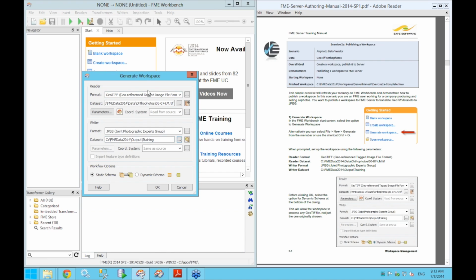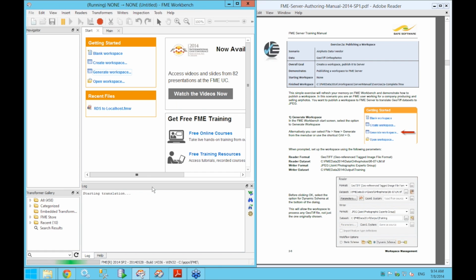So your Generate Workspace dialog should look something like this at this stage. Before we click OK, we're just going to take a look at the workflow options down here. We're going to change from static schema to a dynamic schema here. What this will do is allow our workspace to take in any one of the TIFF files from our GeoTIFF or orthophotos directory and convert that out to a JPEG file. So under workflow options, make sure you select dynamic schema at the bottom here. When you've done that, click OK to generate the workspace.